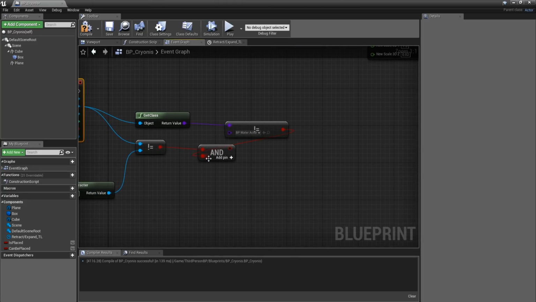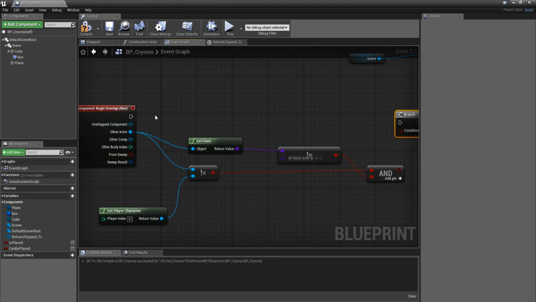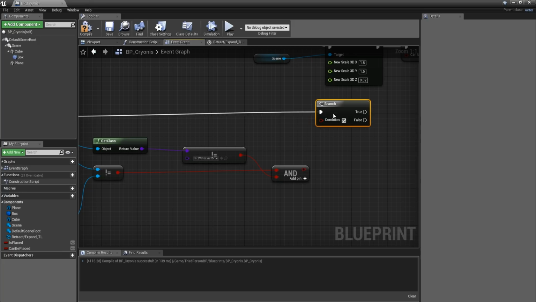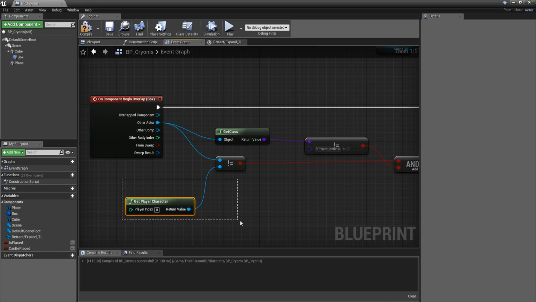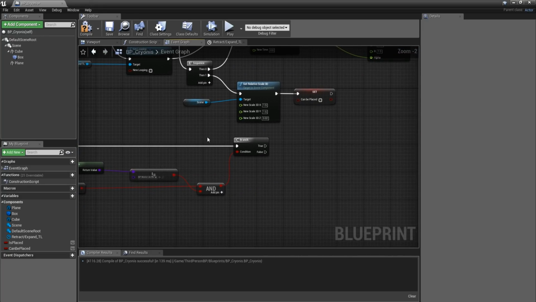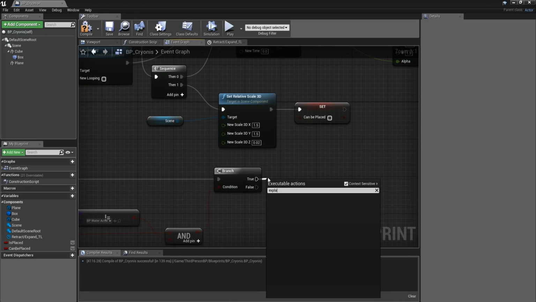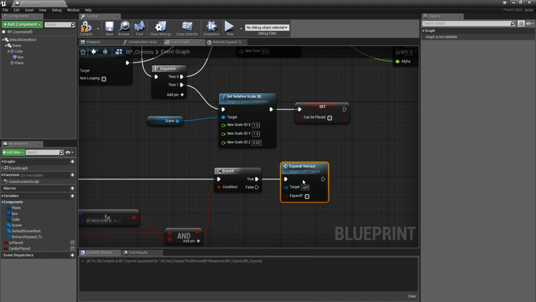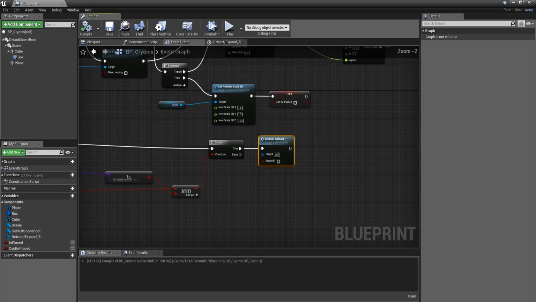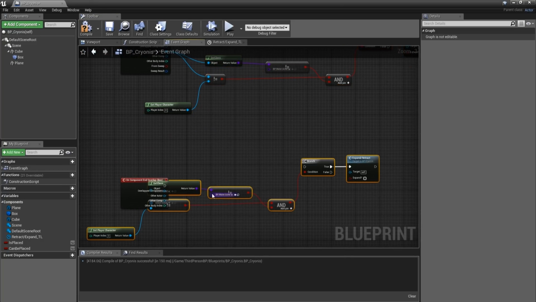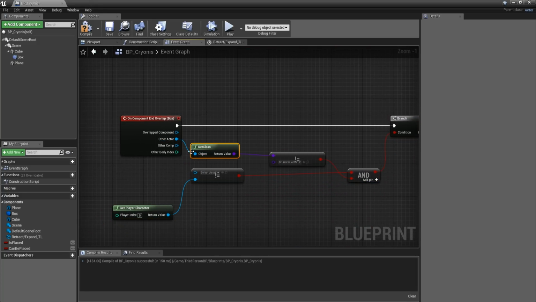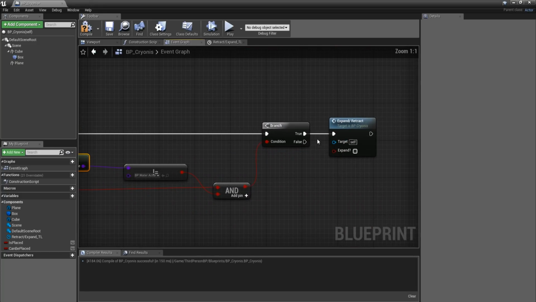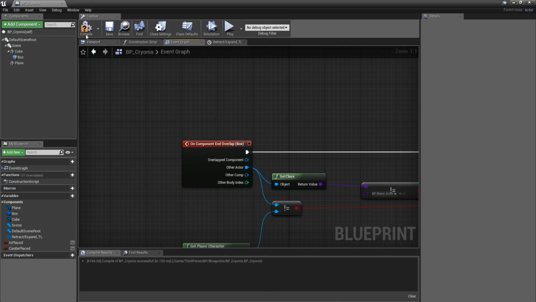So if both of these are true, right? So if the overlap element is neither the character, neither the water, we are going to call expand retract, but we are not going to expand, which means that we are going to retract it, which means false. Then let's copy this again. The same setup. Okay, but this time we are going to expand, right?